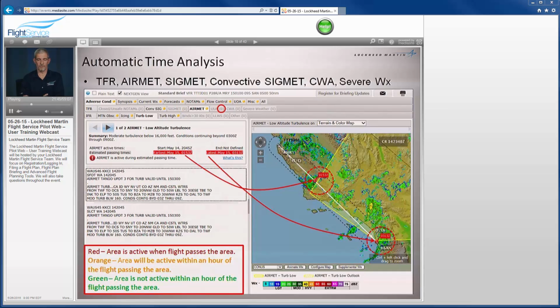So what we've done is we've taken the guesswork out of when you think you're going to pass that particular AIRMET. And more importantly, we draw it for you. Much easier to get a visual representation, a mental picture, situational awareness of where that AIRMET is with respect to your route.